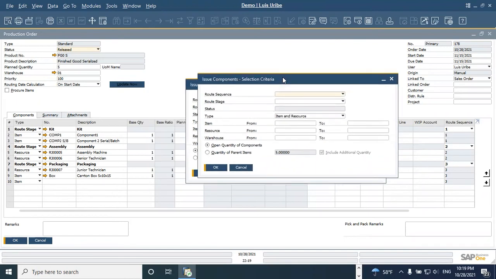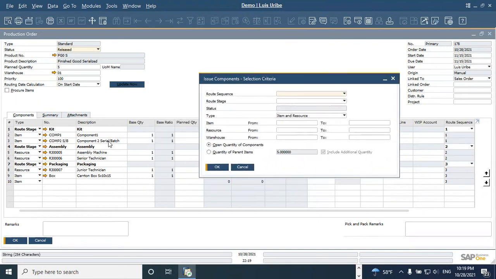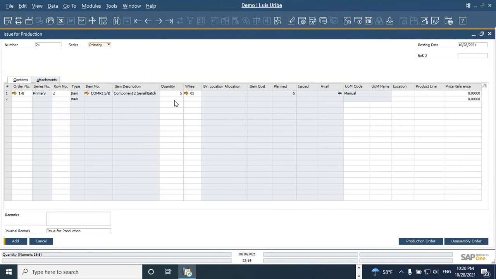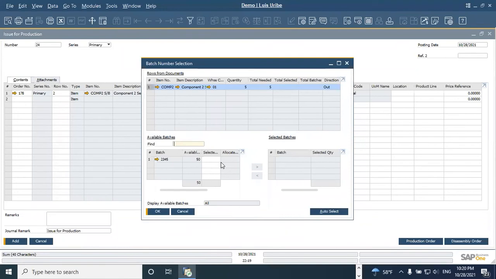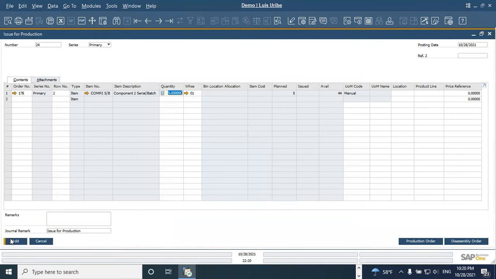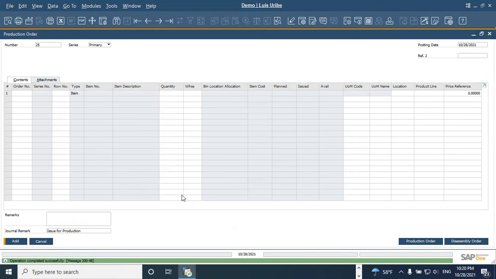So I have a component that is serial batch controlled, which means I need to manually do the recording of this consumption. So that's what I'm going to do here. And I just select the 5 items for this batch. It's the only one that I have. And I just add. This is done.